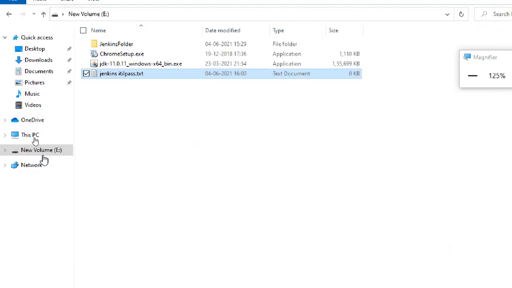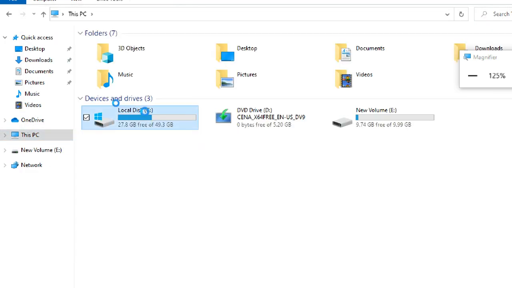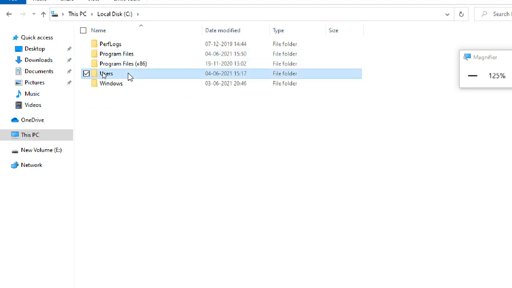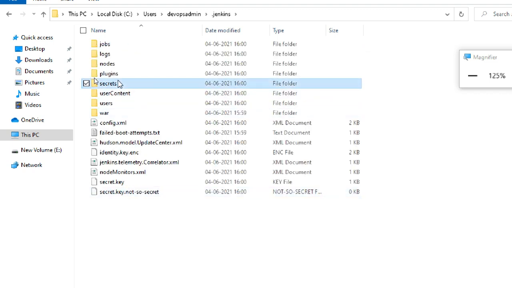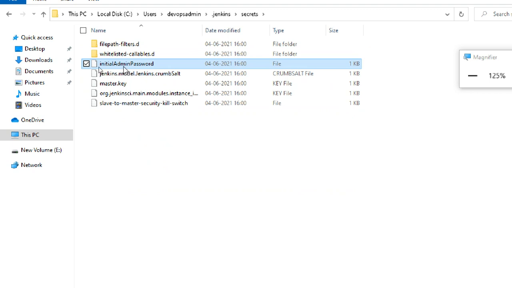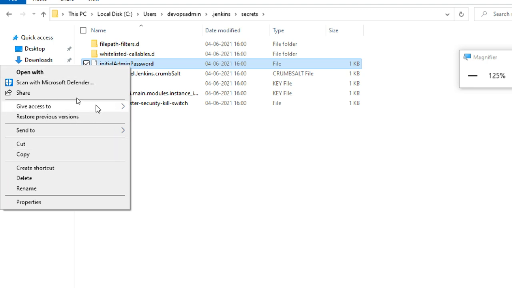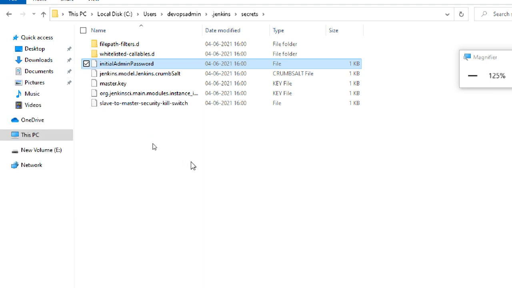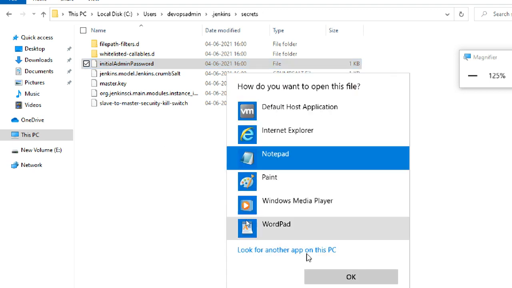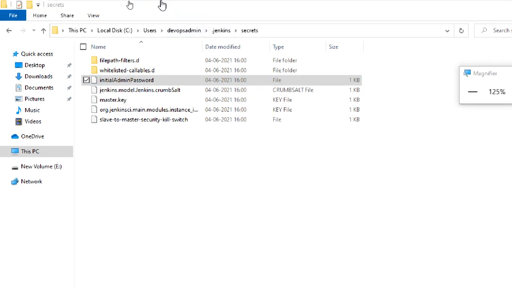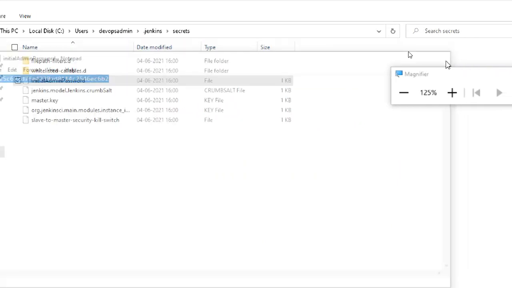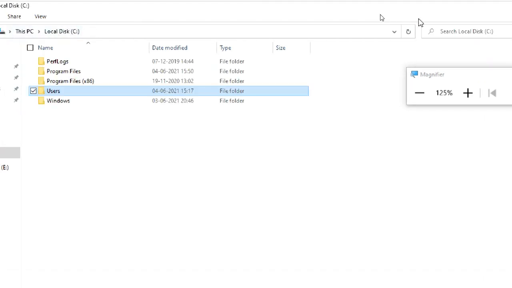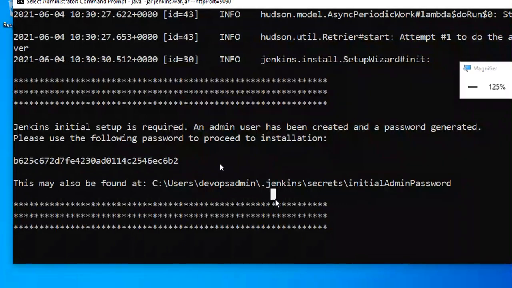Okay. If you are missing that place, or maybe you are unable to copy from there, no problem. You can go to this Jenkins folder, secrets, initial password. So you can see this one. Right click, open with Notepad. So this is the password. You can copy from there, or you can copy from here.